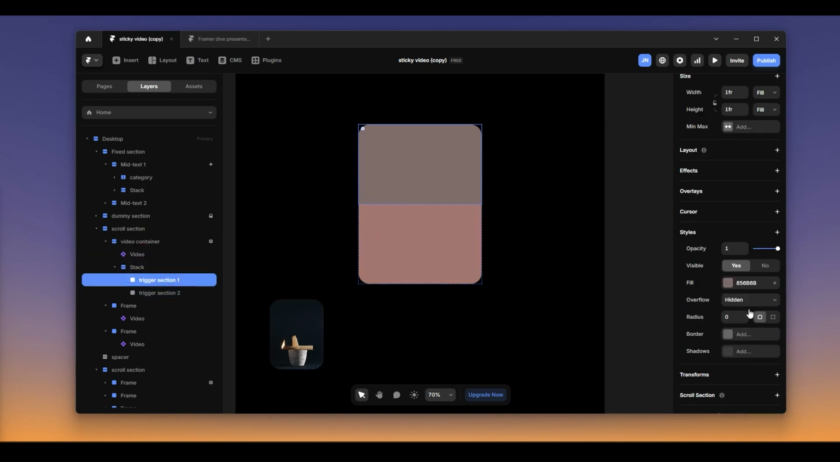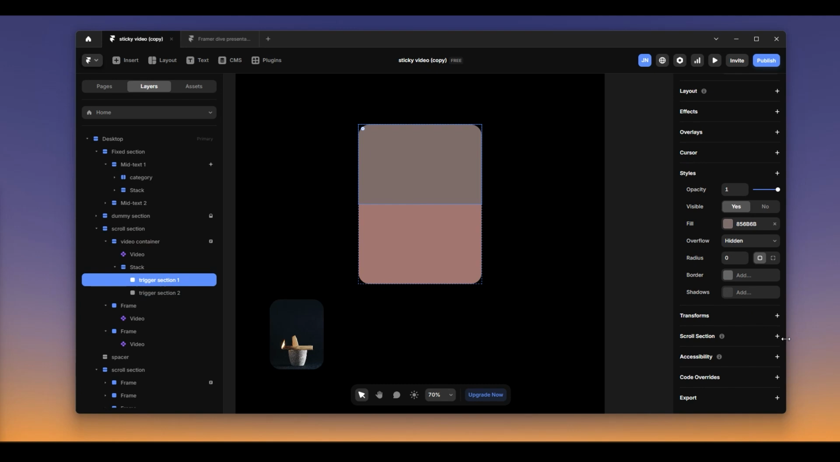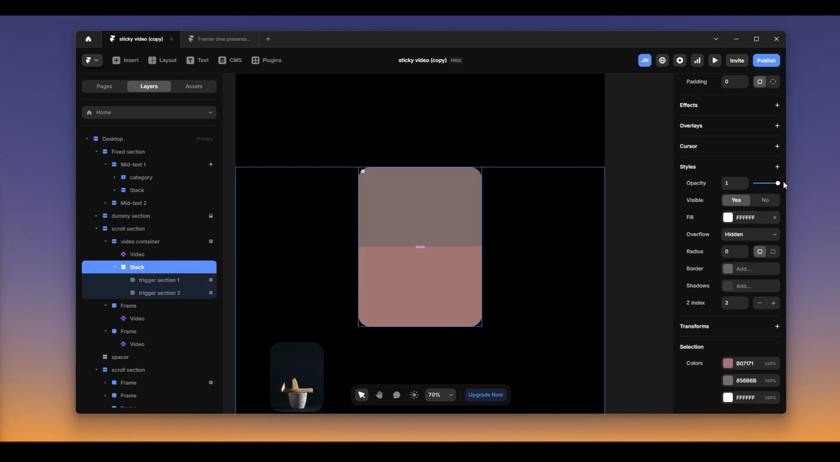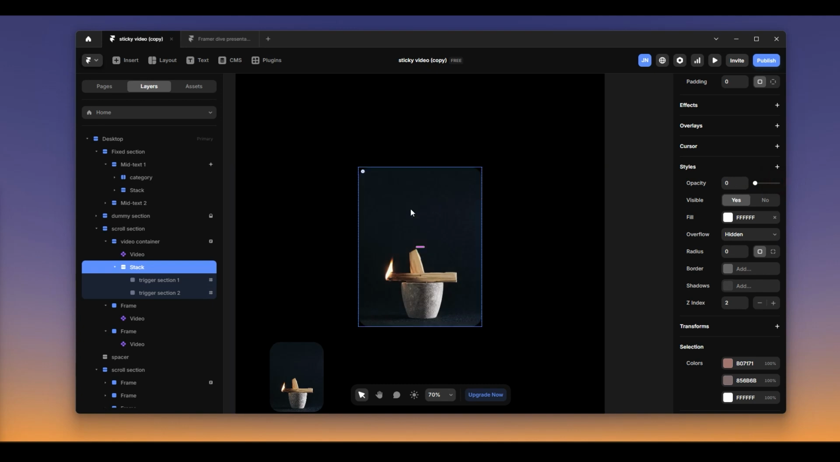I'm gonna come here to scroll section, and I'm gonna name it trigger section 1. And then I'm gonna do the same for this one. Scroll section, I'm gonna name it trigger section 2. Okay, now we have 2 trigger sections. Basically, triggers are gonna trigger our animation as you scroll. So now I'm just gonna make sure opacity is set to 0, so we go back to our original state.